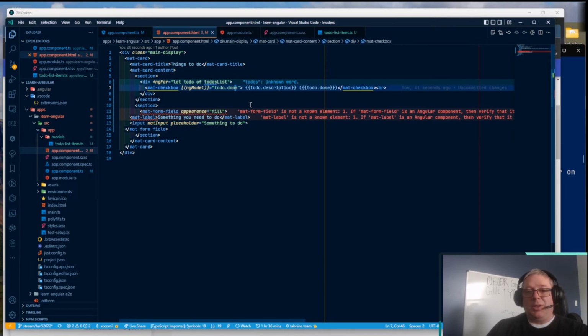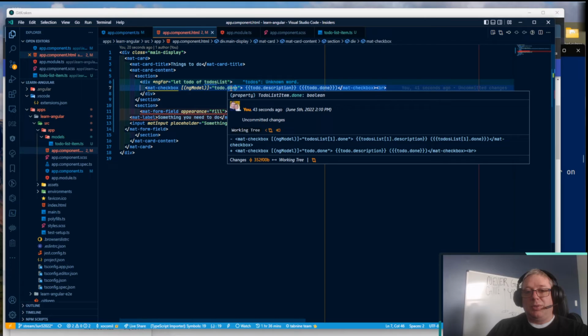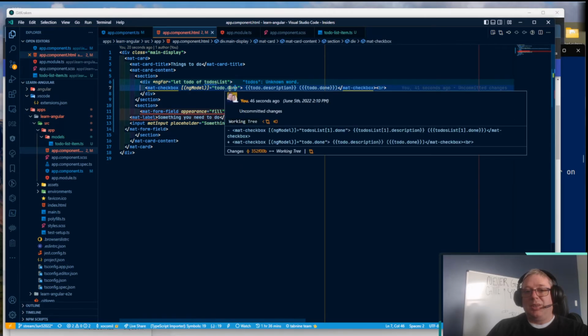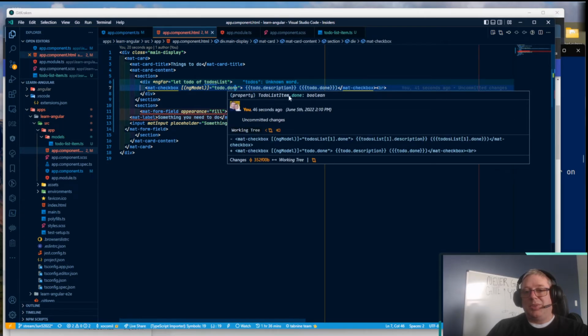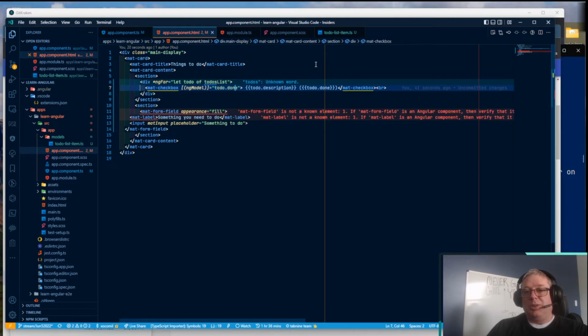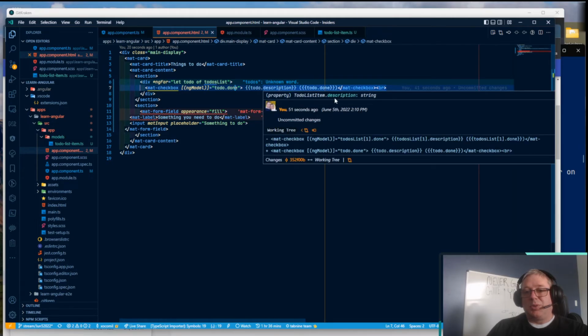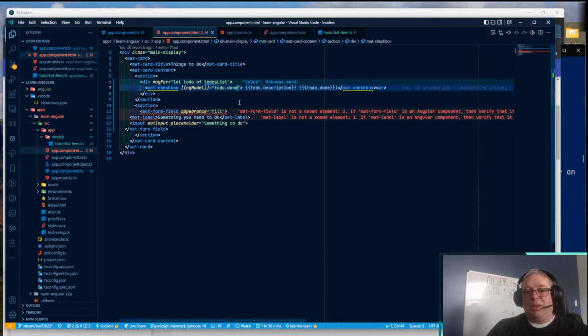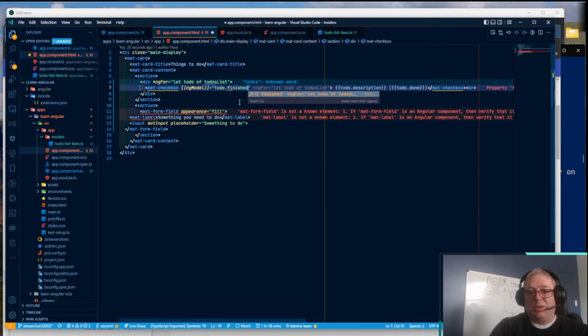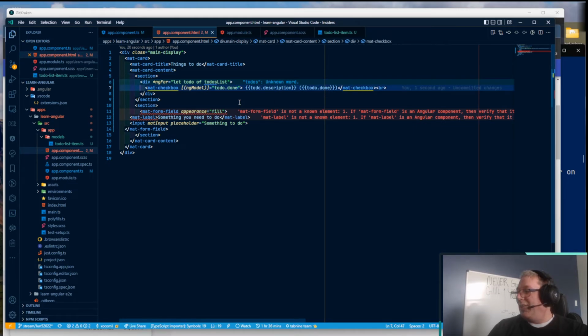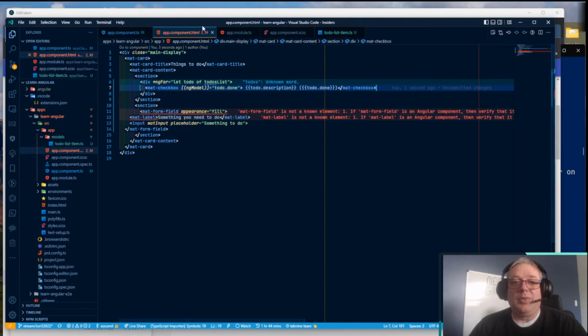Because now if I hover over to do equals done, I can now see that it's from a to-do list item dot done, and it should be a Boolean. And my description should be a string. And if I change this to be dot finished, it's going to tell me that it doesn't exist. So every once in a while, and I don't know why this happens, the nice thing about this is that now we know that mat form field and mat label aren't available to us.